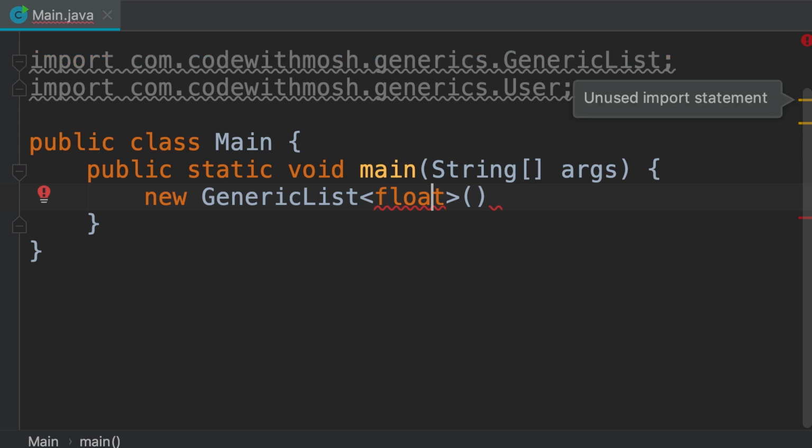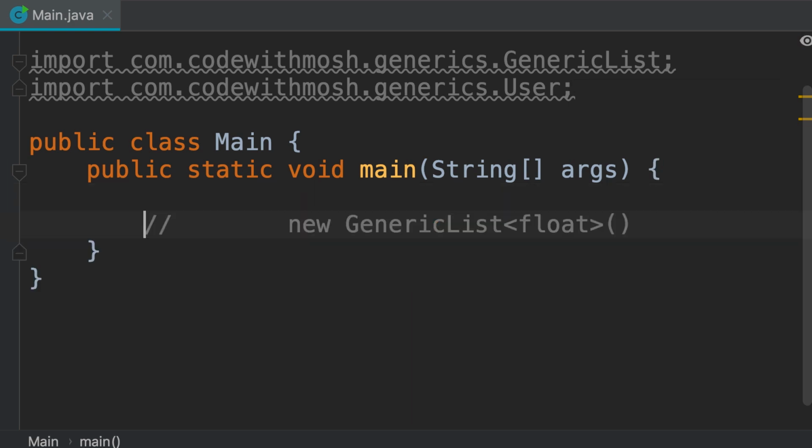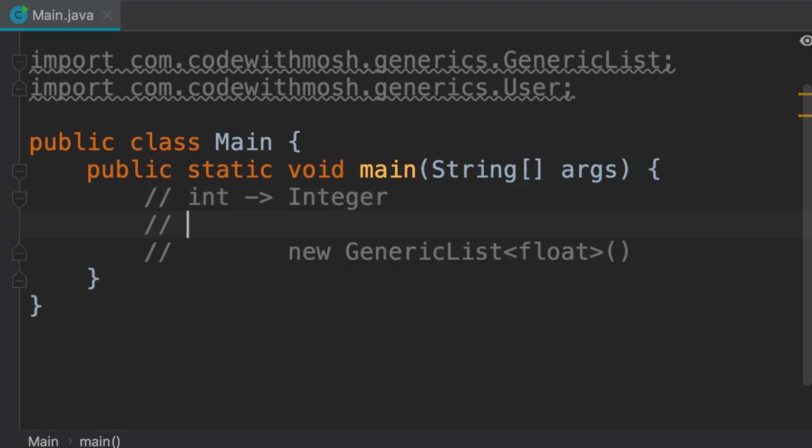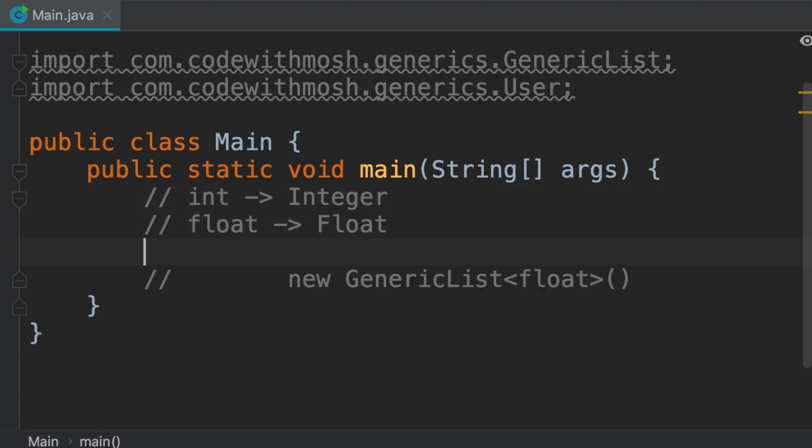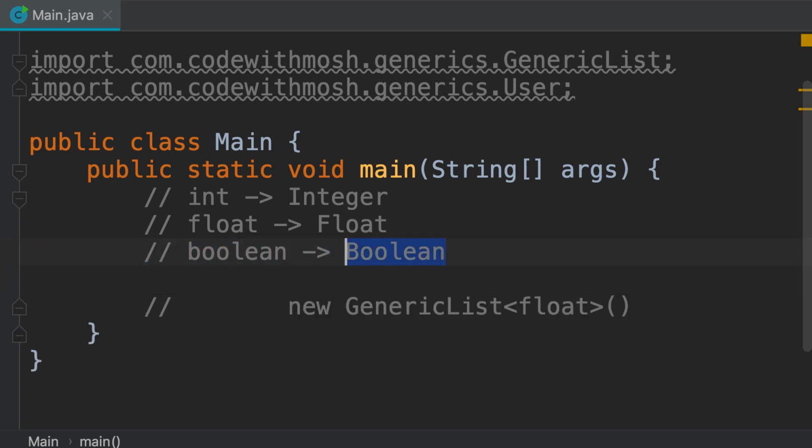So every primitive type in Java has a wrapper class. Let me show you. So for the primitive int, we have the integer class. For the float, we have the float class. For the boolean, we have the boolean class, and so on. So this boolean class is a reference type that stores a boolean value.